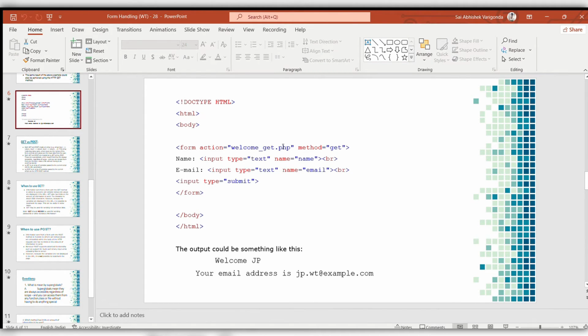See, here we use the GET method for retrieving data from the user. This command is used for retrieving the name from the user. This command is used for retrieving the email. The output could be something like this. Welcome JP, your email address is jp.wt@example.com. The output of both examples is the same.